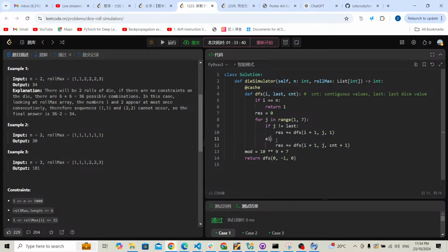So from here, we're going to check elif j equal to the last, but we also need to check the count. The count should be less than the row max with this j minus 1. Because for this row max, the index is actually starting from 0, but this 0 just means the dice value of 1. So we need to use j minus 1, so the first value is going to be 1. I think that's all about it.